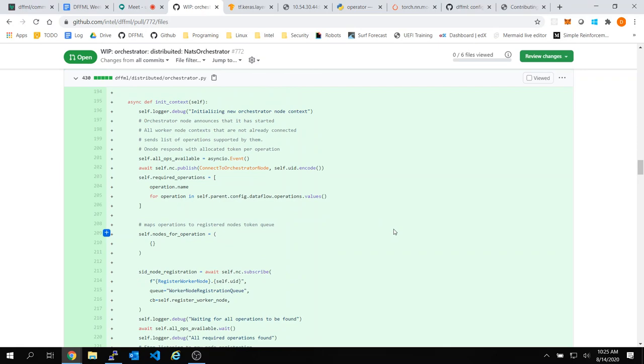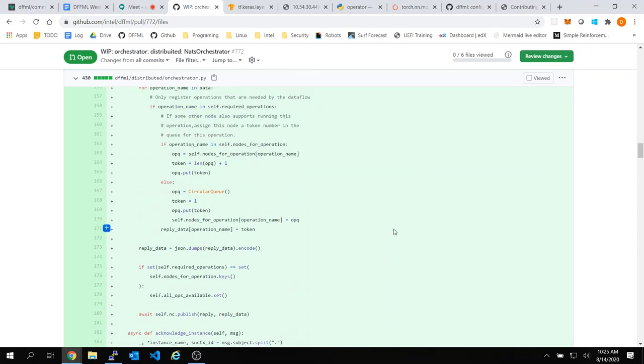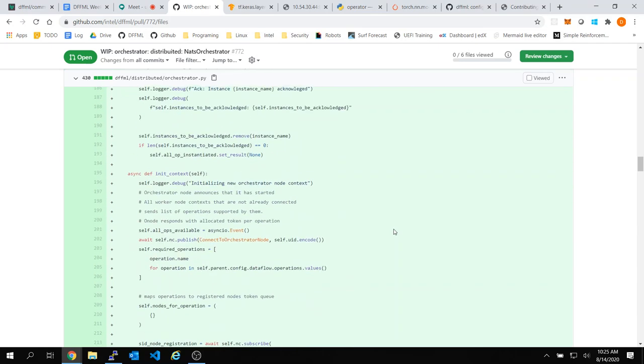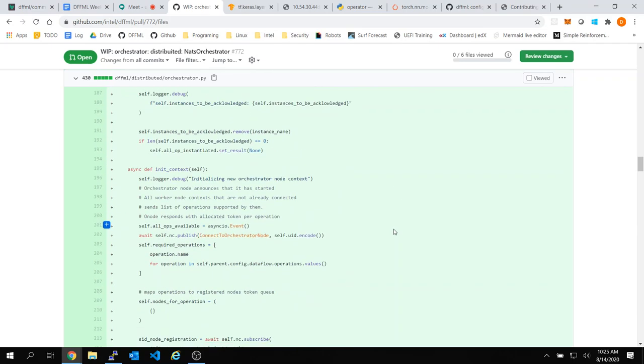Orchestrator node announces that it has all. This is in orchestrator node context. Has this started? All worker node contexts that are not already connected send a list of operations supported by them. Node responds with allocated token per operation. So it publishes, it's announcing that it's started. Publish connect to orchestrator node. All right, and then required operations.